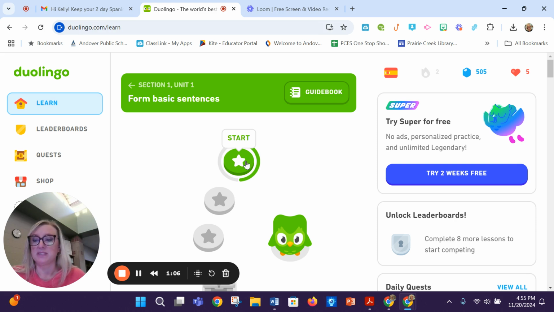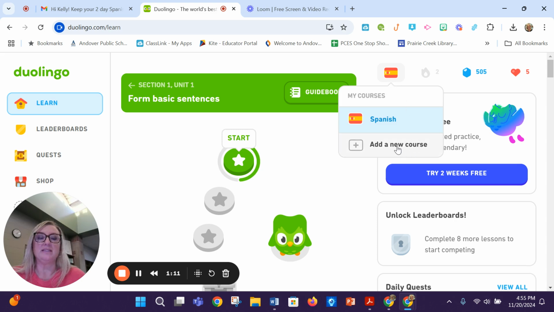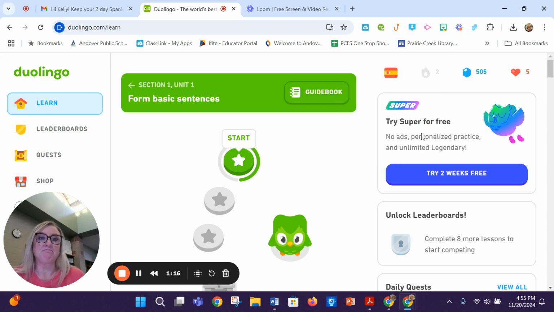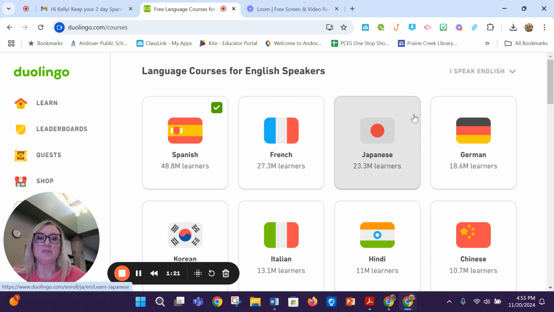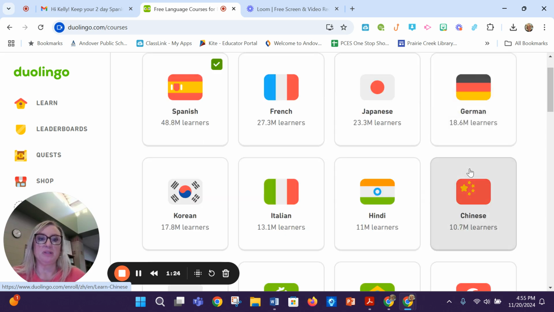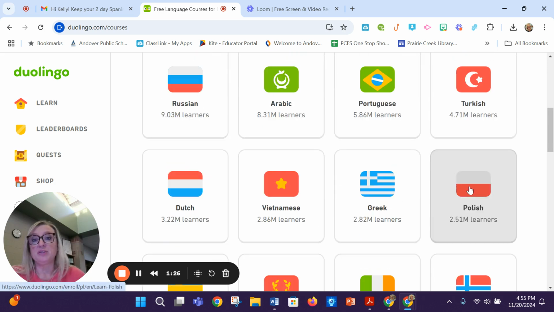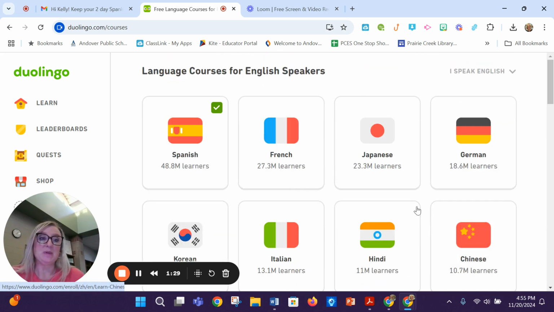I have mine set up to Spanish right now, but there are multiple languages. You can come up here and add a new course and change the languages, and there's lots of different languages that you can choose from. We have a student in our building right now who only speaks Spanish, and we have a couple of them who speak Hindi. So I think that this is a really great option, especially for teachers as we're trying to learn to communicate with some of our kiddos that are coming in.